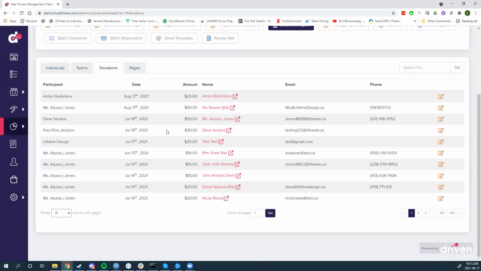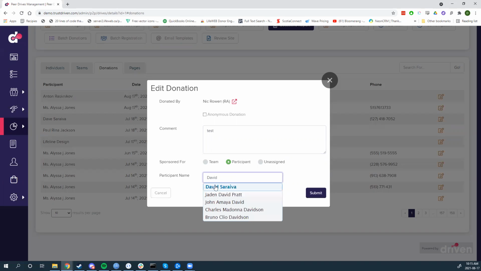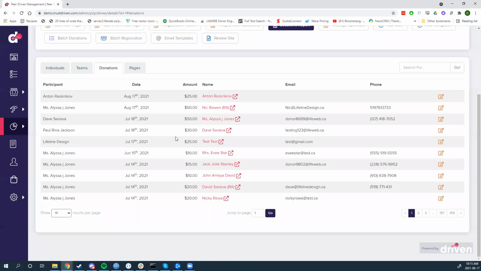All of the donations that have come in under Peer Drive. So these will also show up on the individual donor's profile, but they show up here for inevitably when someone says, "Oh, I gave to the wrong person. Please fix that for me." You can just simply go in here and quickly change who the donation is coded to.